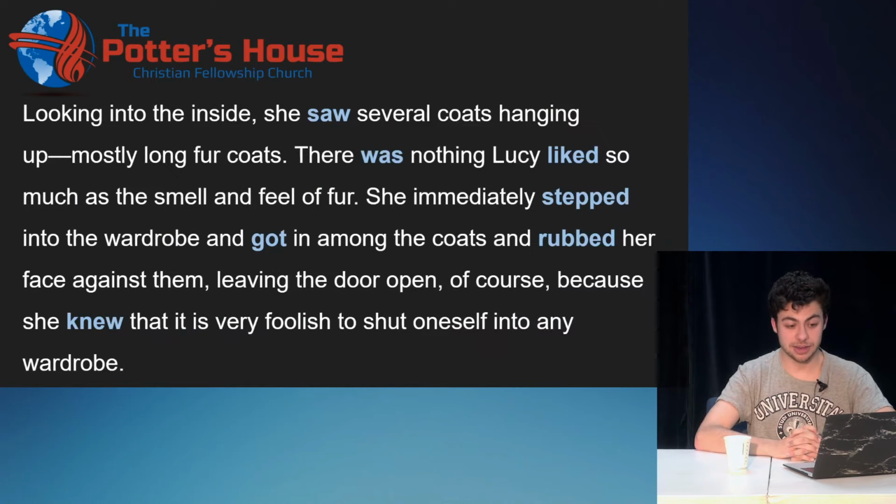Looking into the inside, she saw several coats hanging up, mostly long fur coats. There was nothing Lucy liked so much as the smell and feel of fur. She immediately stepped into the wardrobe and got in among the coats and rubbed her face against them, leaving the door open, of course, because she knew that it is very foolish to shut oneself into any wardrobe.